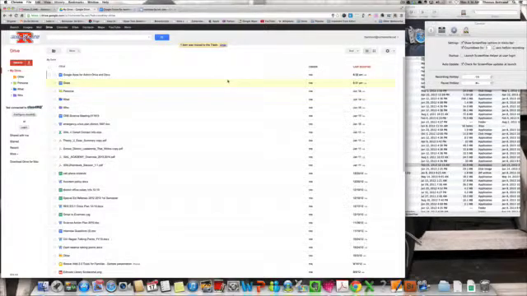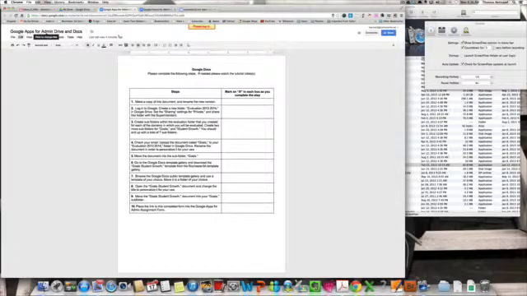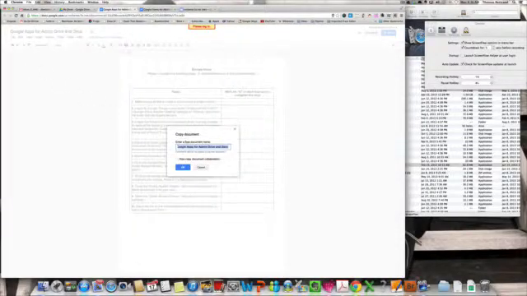Hi, the purpose of this tutorial is to show you how to complete the first assignment related to Google Drive and Google Docs. I've shared with you a file called Google Apps for Admin, Drive, and Docs. So open that file, and the first thing you're going to do is to make a copy by going to File, Make a Copy, and then just rename the document to whatever you'd like.